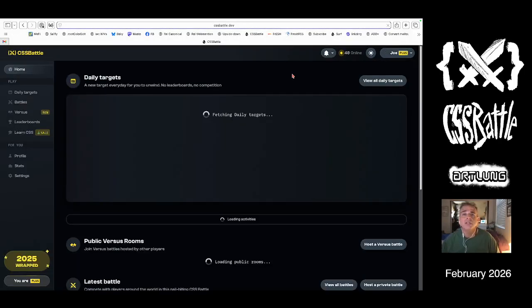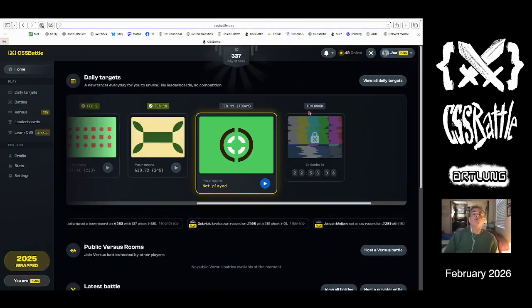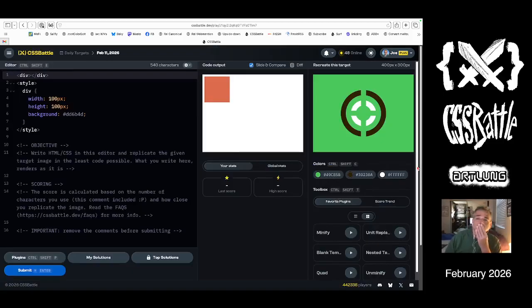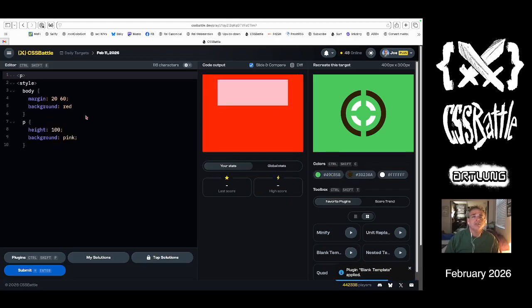Pretty much every day I go to CSSBattle.div and record the daily target. And let's do that now. All right, we got shapes. We got some fun shapes here. Really like this shape. I can think of like a bunch of different ways to do it. So let's do it. Let's go.